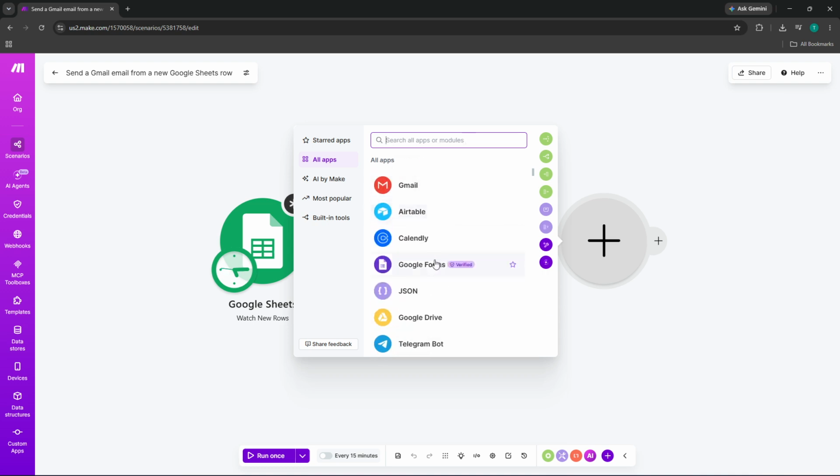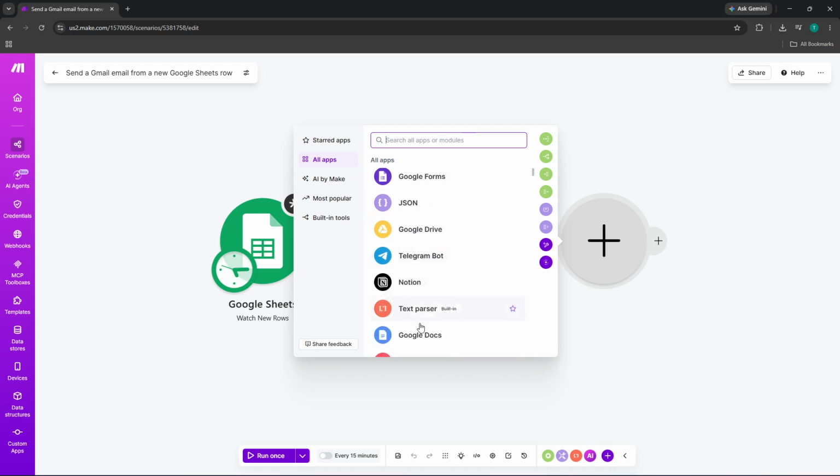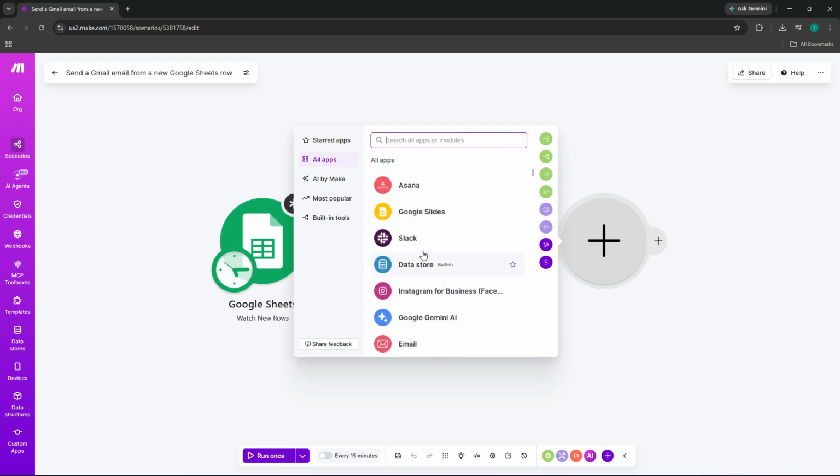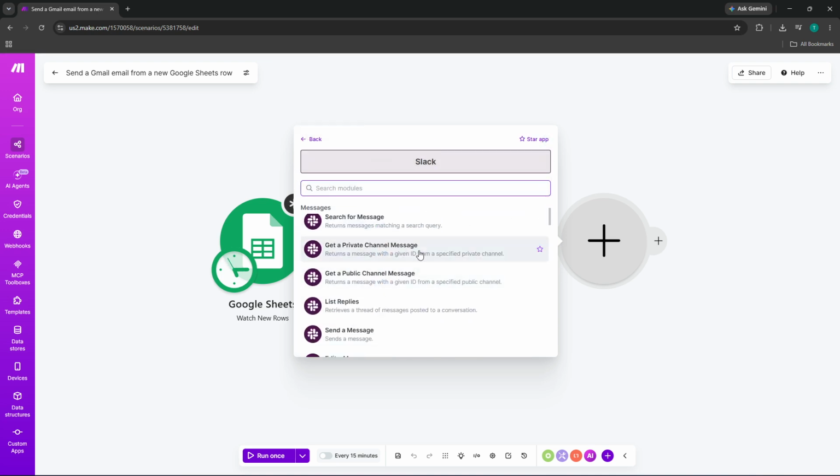Then map the data between your apps by connecting information from the trigger to the action. For example, map the form name to the spreadsheet name field or the email address to the subscriber email field.